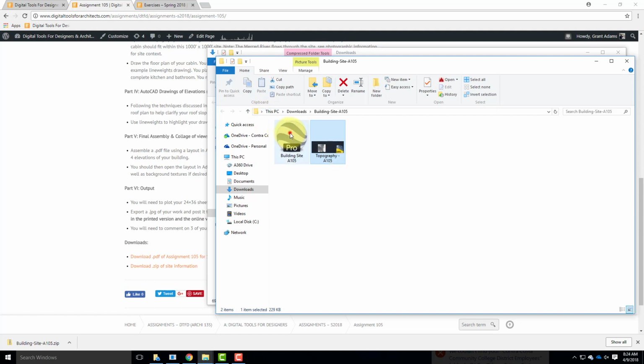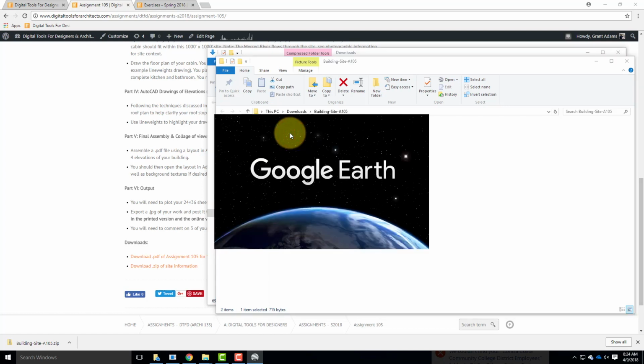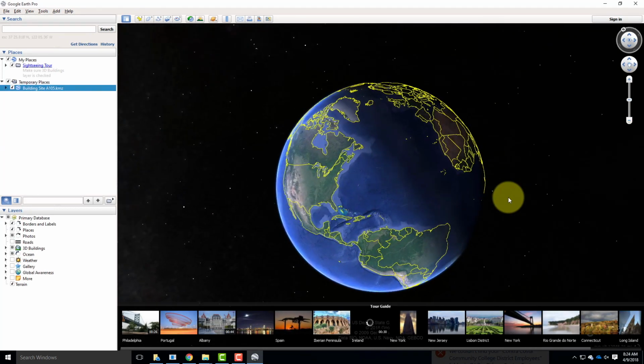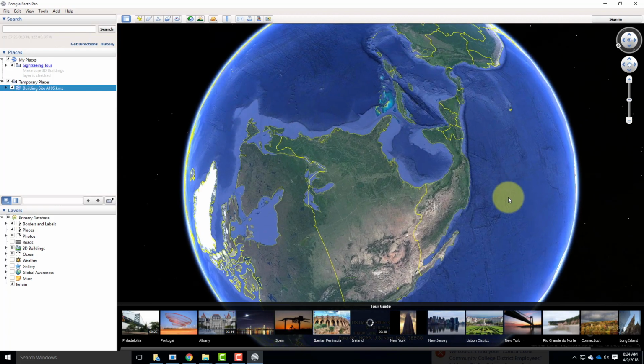The other thing is a Google Earth Pro location. I did this as a way of letting you explore the site a bit today. So if you double-click this Google Earth Pro, it should open up Google Earth. And it's going to zoom us in to our building site.